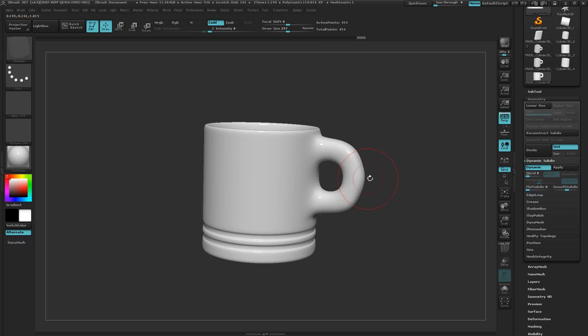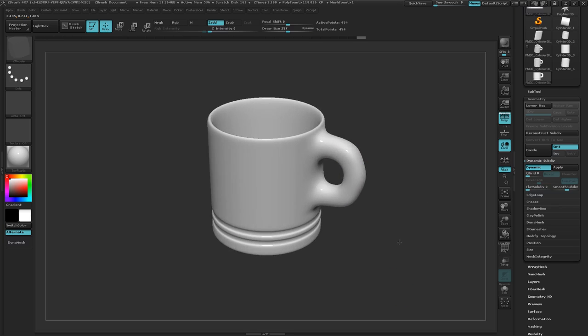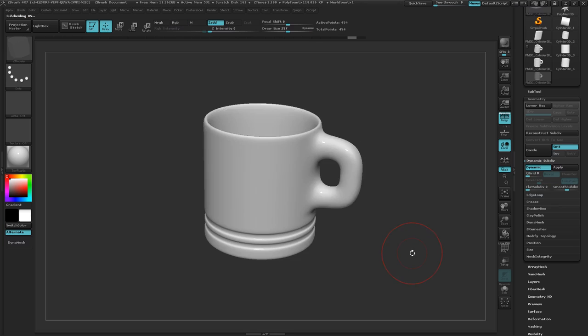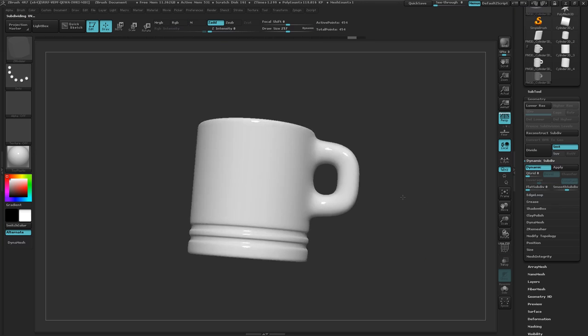Yeah, it's a little bit angled, I'm not real happy with that, so let's try undoing that. And let's clear our mask, press D. Yeah, I think I kind of like the squared off one a little bit better.